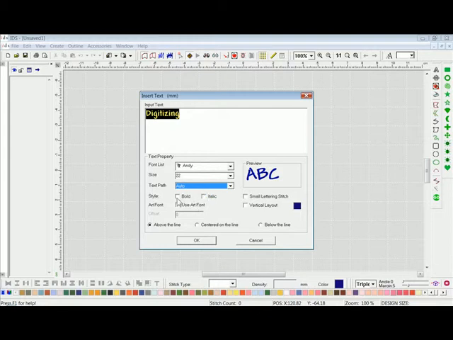We can bold the text just by left clicking inside the bold box, placing a check mark. Italicize. Now these are going to be for TrueType fonts. You can do one or both, or don't select anything. We also have the ability to use an art font. An art font will be a shape that our text can fall into. We'll leave that as is, as we'll visit that later.